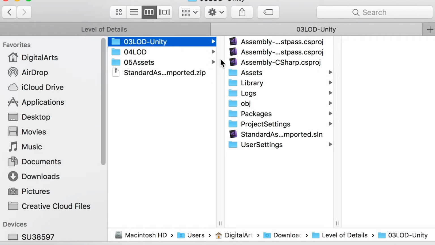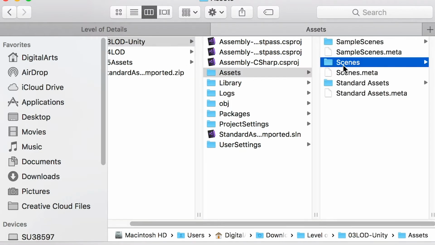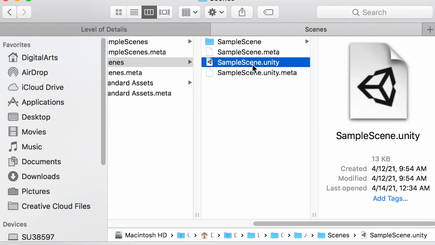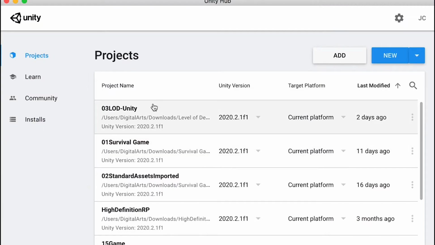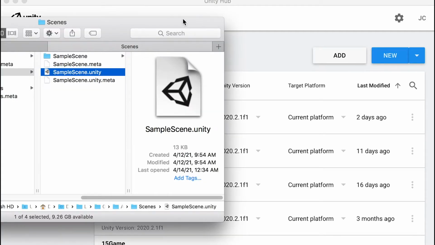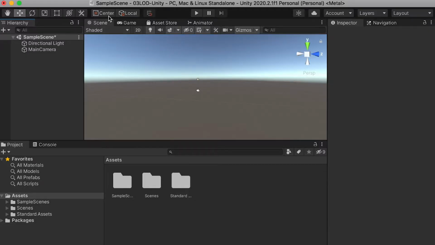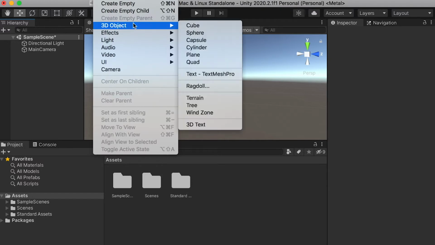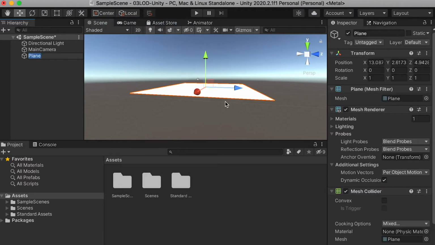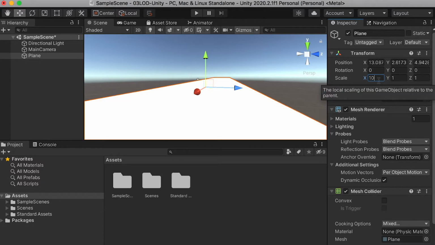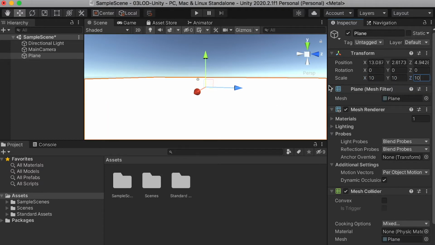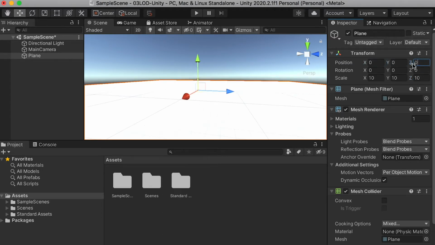Alright, and go to this folder, go to Assets and Scenes, and double click to open the sample scene. It should show up in the Unity Hub window. If not, just go back and double click it again to refresh. Now let's go to Game Object and 3D Object, and let's create a plane. And for this plane, I'm going to do 10 for X, Y, Z, so we have a plane for the player to walk. And for position, we can just zero it out.